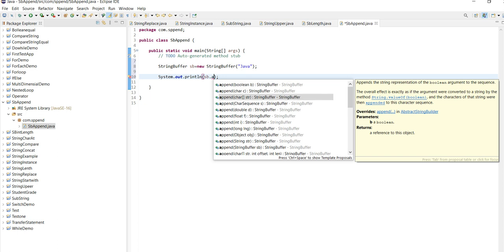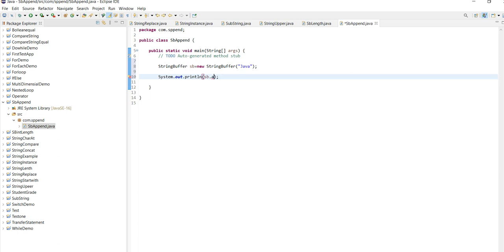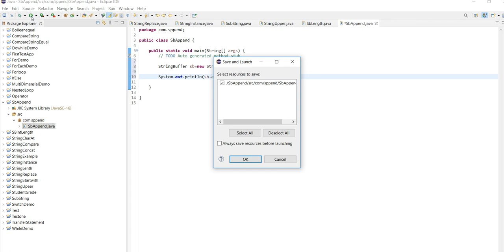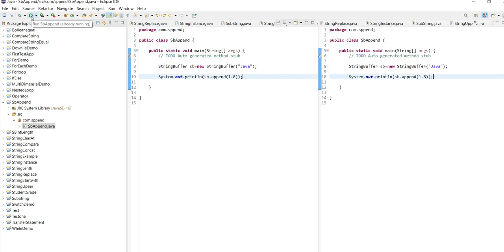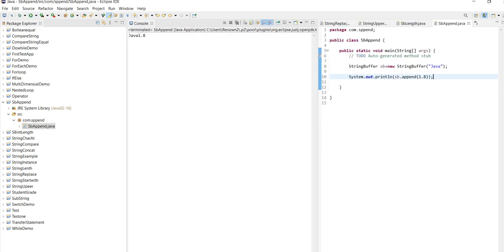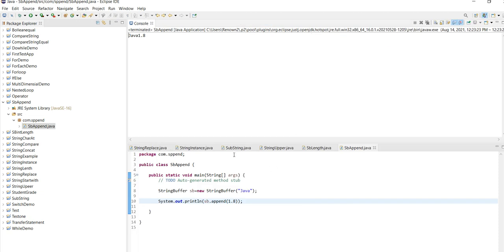So what should I append here? Append 1.8, Java 1.8, like this. Then I'm running this program. What happens, we'll see here now. See here, it came Java 1.8.